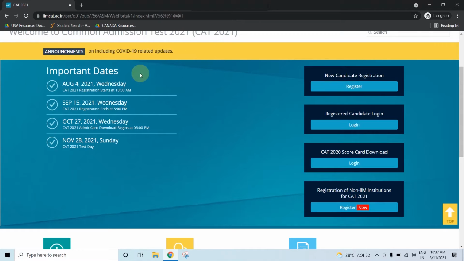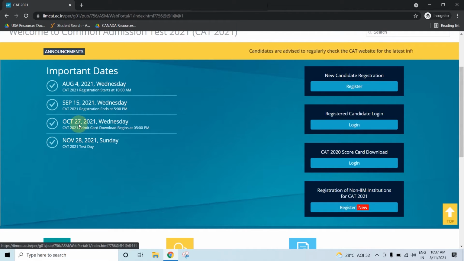So the important dates mentioned here are: registration started on August 4th and it will end on September 15th, your admit card will be available by October 27th, and the examination will be on November 28th. If you are a new registered candidate and you want to apply for CAT, click on this register button.